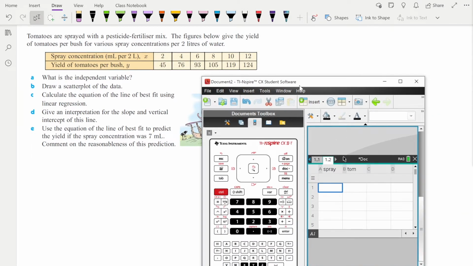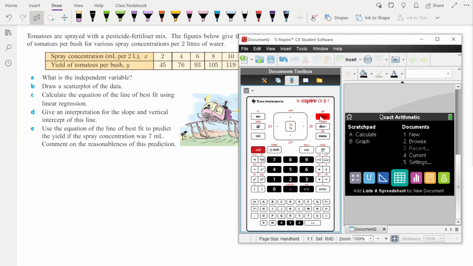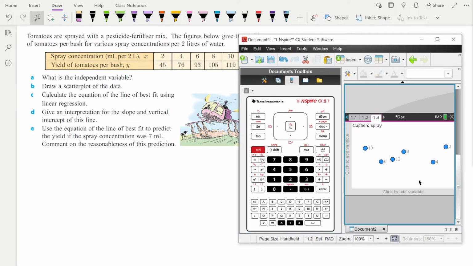Here I have to put all my data. I can't see it, so let's go ahead and move this down here. We have 2, 4, 6, 8, 10, 12. And here, 45, 76, 103, 105, 119, 124. I missed that one. Do I have any typos? Always check for typos. They're really common, and then it's unfortunate. Okay, it looks good. So I can make a scatter plot.